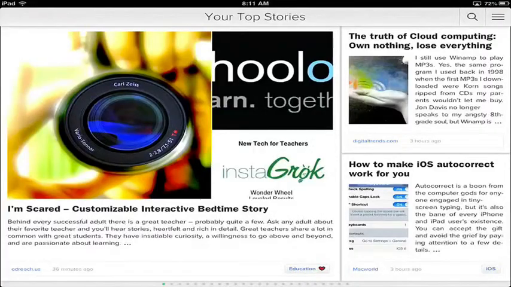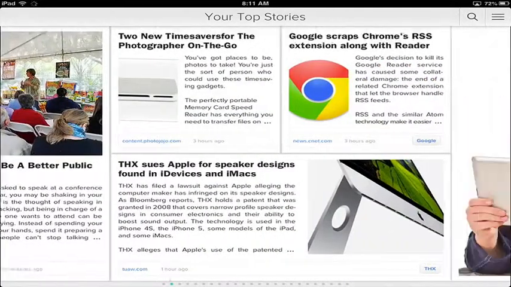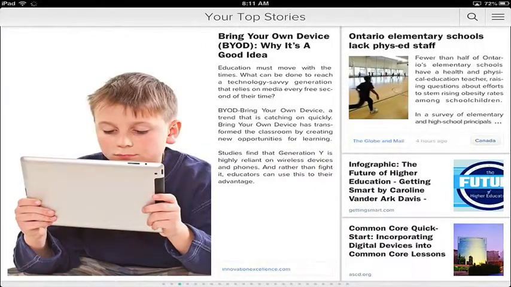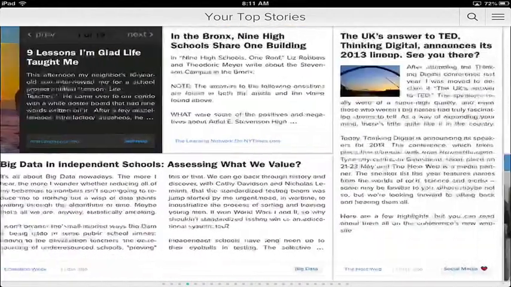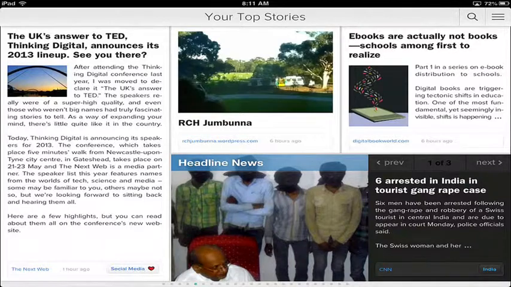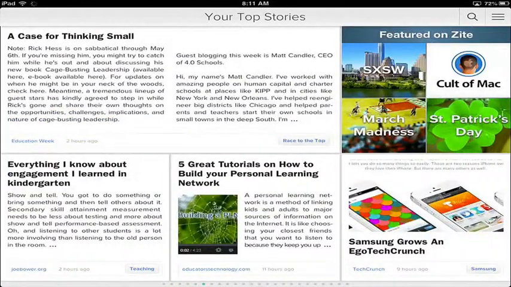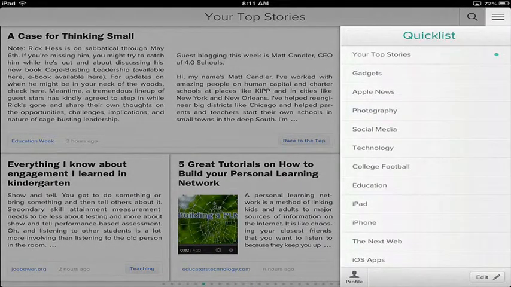When I tap on Zite and get it started, right away I can flip through this magazine and it's pulling articles from the web that have to do with the areas that I'm interested in. So what are the areas that I chose? Well, let's look. I'm going to go to the top right, way up there in the top, and I'll tap on those three lines there.